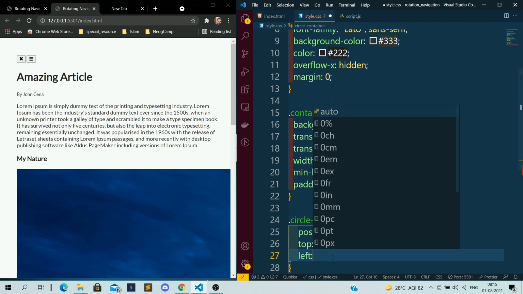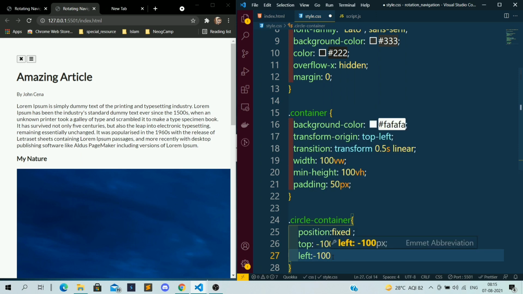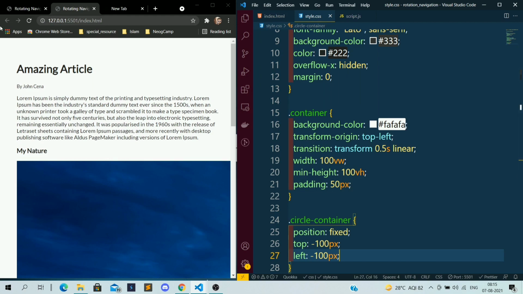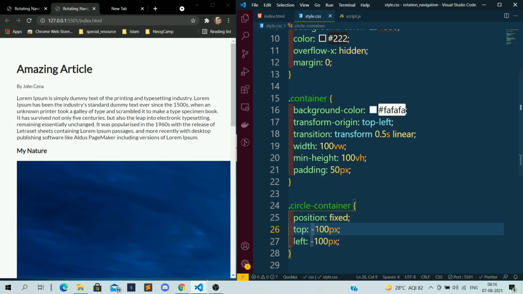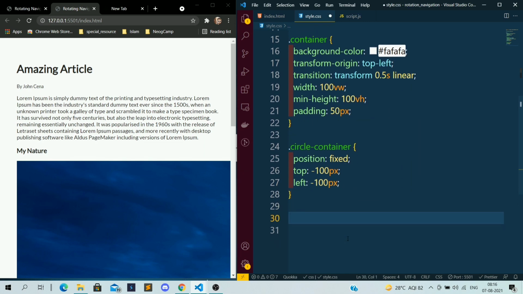So now if I save it, you will not be able to see the cross and the dash line. Why? Because I have given the top and left position as minus 100 pixels. If I give plus 100 pixels, it will come onto the screen, this cross and dash line. But I want to give minus 100 pixels so that it will be outside the page. I will explain later why I gave the minus 100 pixels.